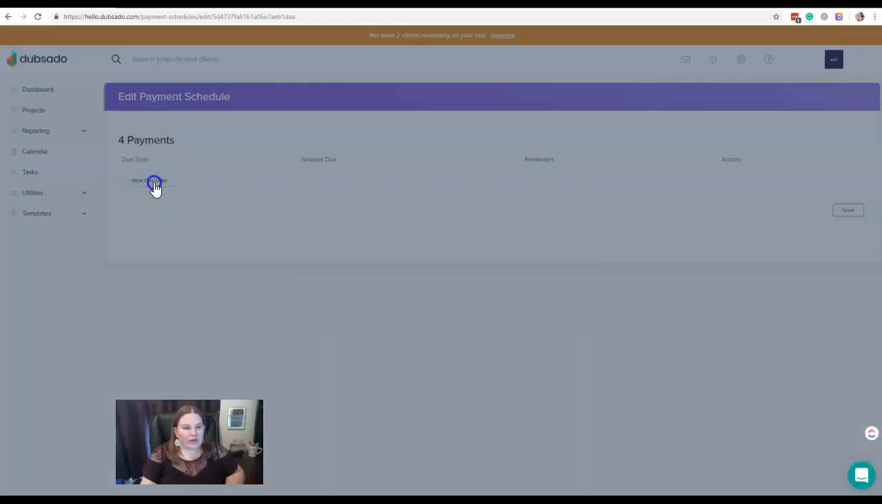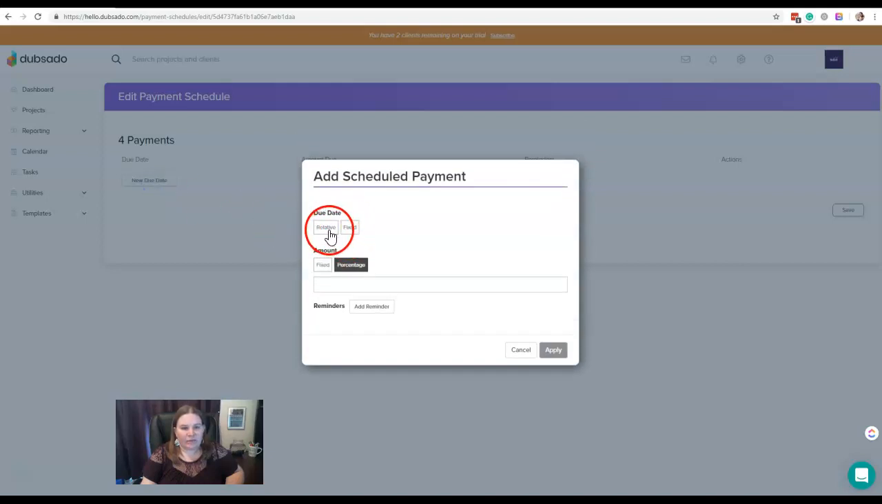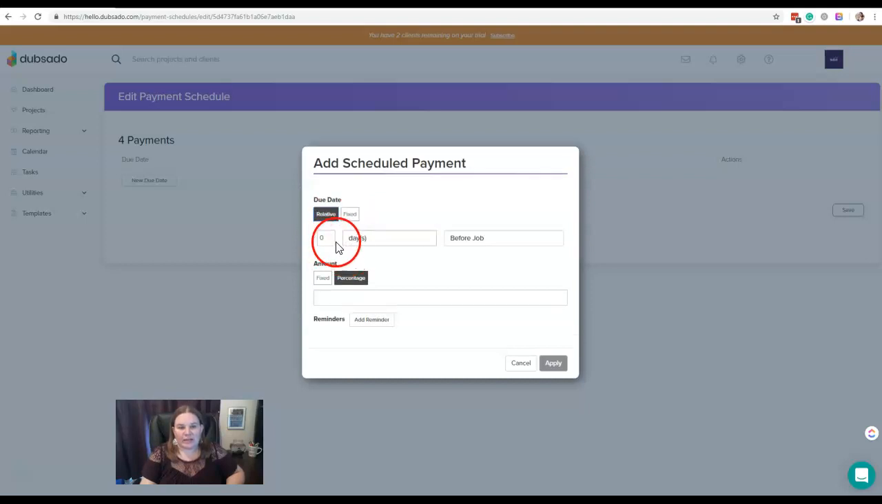Okay, so we're going to start with adding a new due date. And your due date can be relative to something or a fixed date. A fixed date would just be anytime that this payment schedule is applied, the due date will always be a specific date. So maybe it's January 1st, or maybe if it's like a yearly contract or yearly invoice, or maybe it's just one specific date that is fixed versus a relative date, which you can set to be any number of days, weeks, or months before the job starts, after the job finishes, after the payment schedule is applied to the invoice, or after the contract is signed.